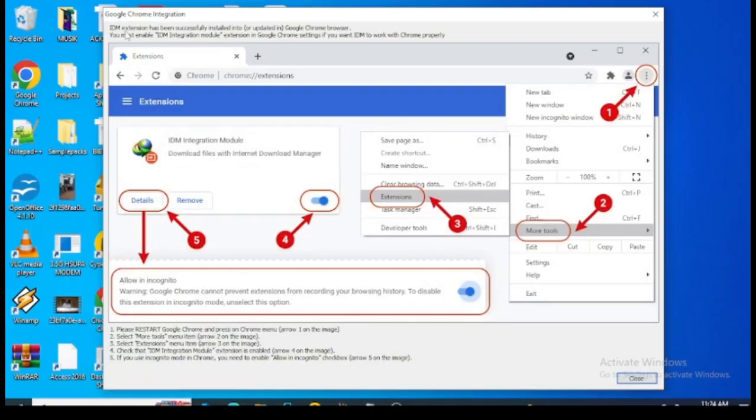It says the IDM extension has been successfully installed into the Google Chrome browser. It now says you must enable the IDM integration module extension in Google Chrome settings if you want IDM to work properly.